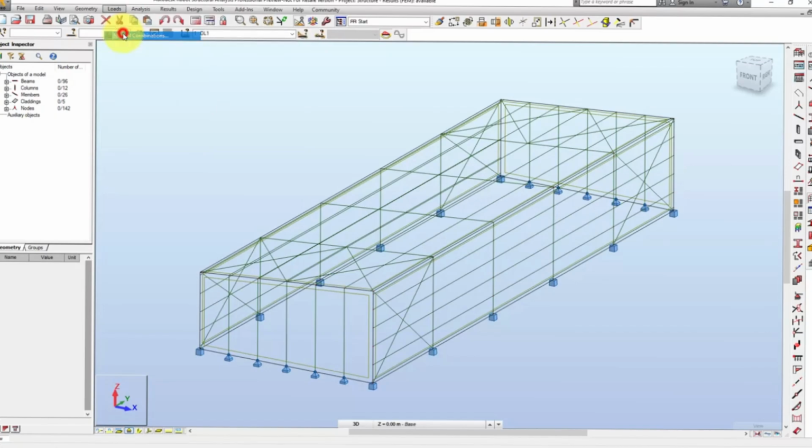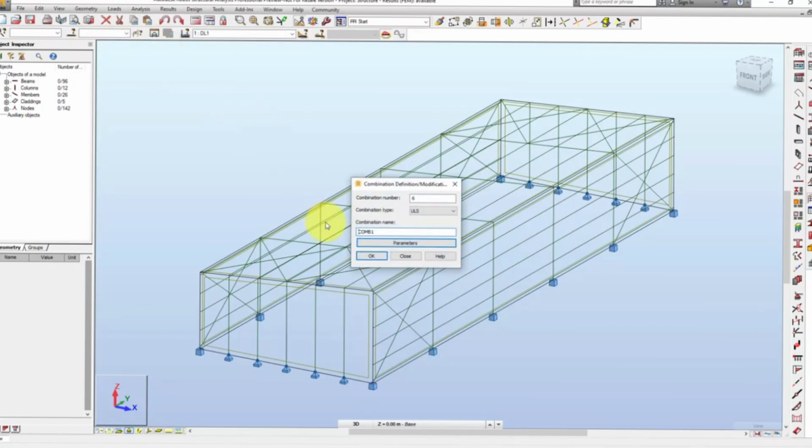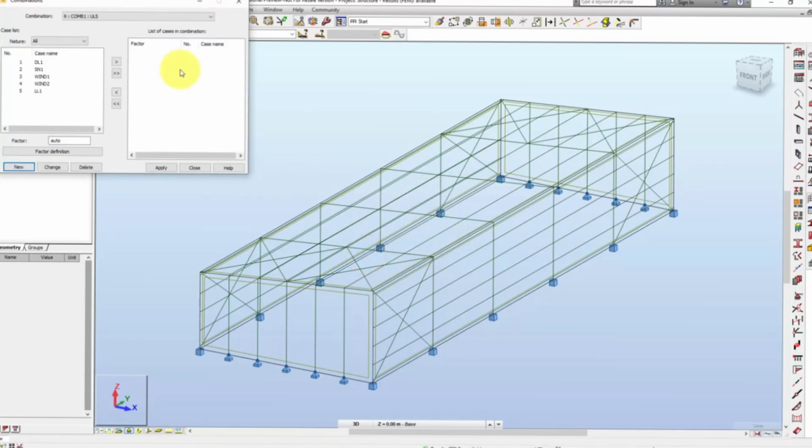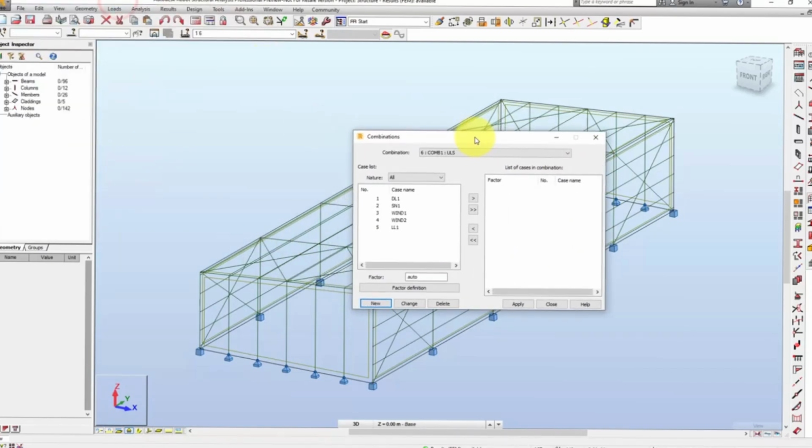The Combination Definition Modification dialog displays. From here, you can alter the combination number, type, and name. Select OK. The Combinations dialog displays. From here, define the components and factors of the combinations. You can use either automatic multipliers or assign multipliers manually.